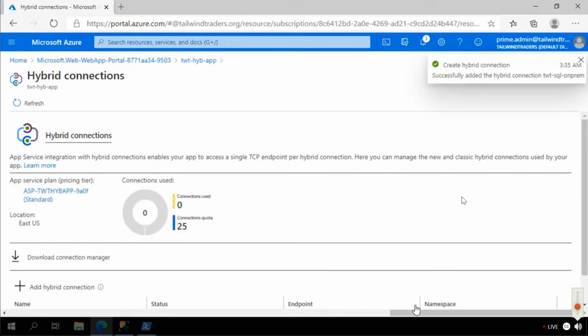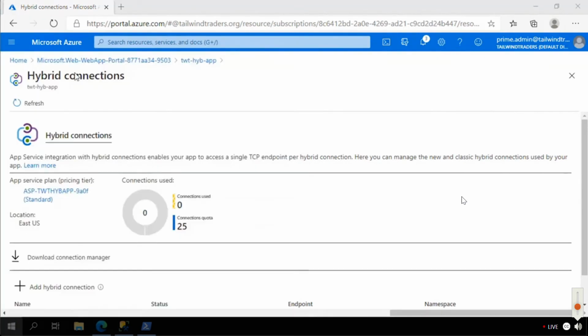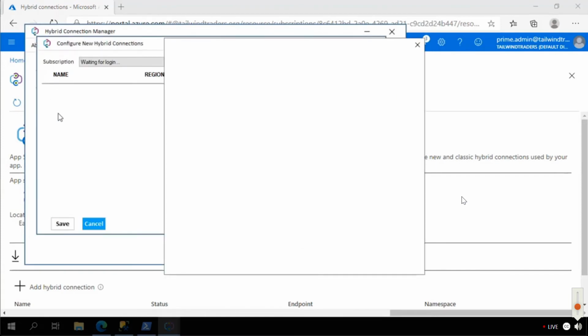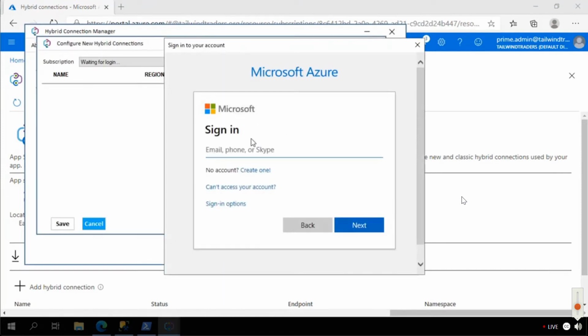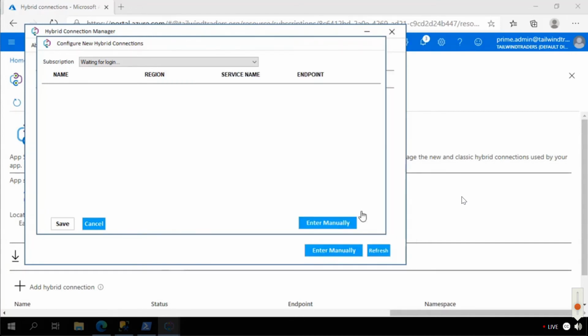Once that connection is successfully created, my next step is to go back to the computer that I've installed the Hybrid Connection Manager on. So I select Hybrid Connection Manager UI, and I'm going to add a new hybrid connection. So I need to sign in to an account that's got permission to this resource. That's primeadmin at tailwindtraders.org. I click Next. I provide my password, and I sign in. It logs in, and it says select a subscription that you're associated with.